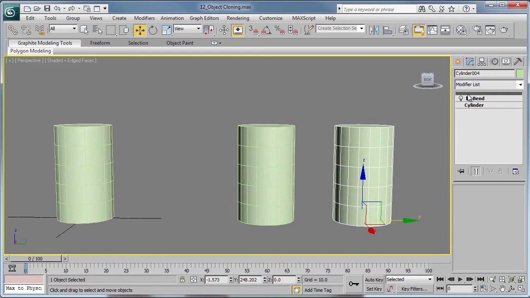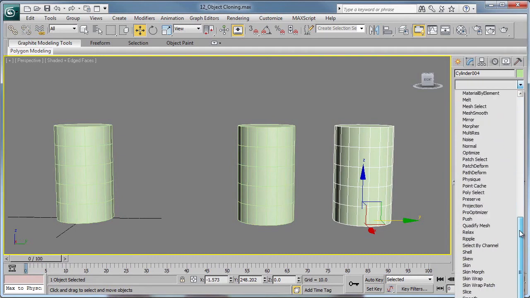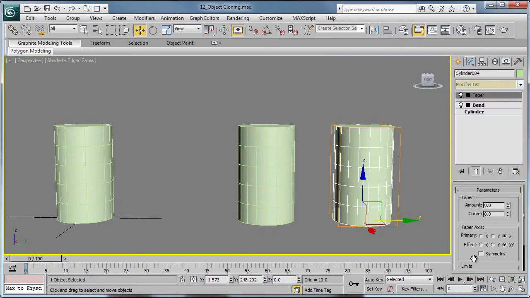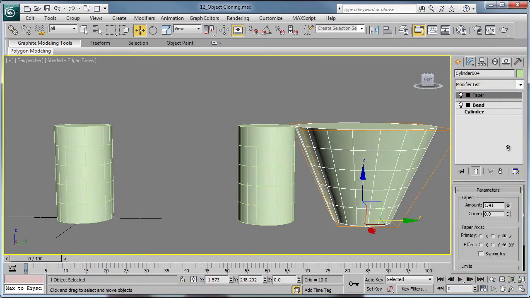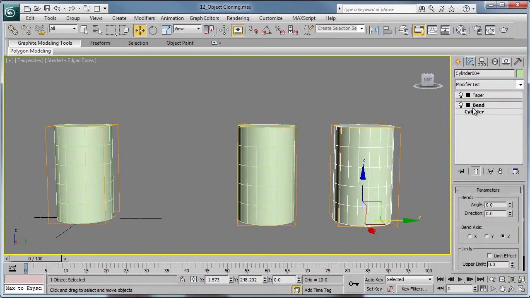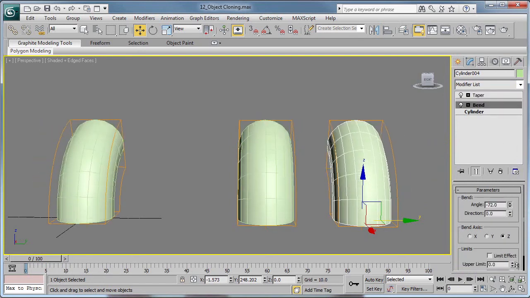So now anything I apply above this bar right here, let's say if I apply a taper, and if I change the taper, it's only going to affect that object. But if I change the bend, it's going to change the other two.